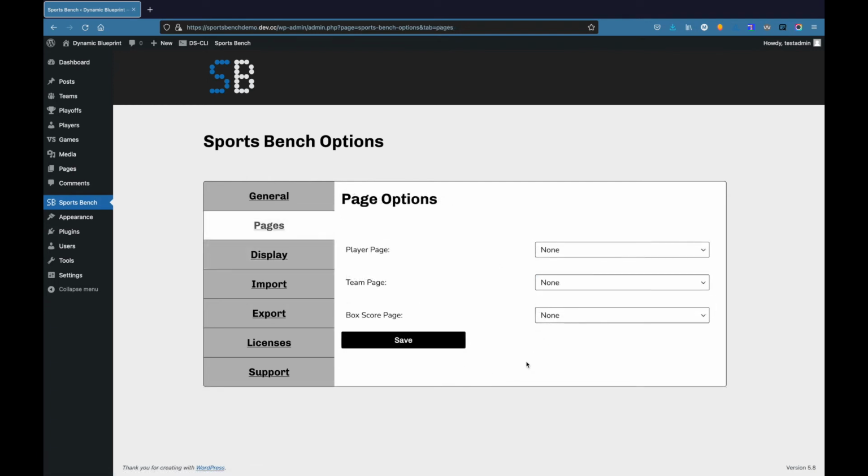Next up, we're going to go into pages. Now, sort of before this, I did create player, team, and box score pages that are empty at the moment. I'll go over how to do that when we talk about how to create teams, players, and games. But for the moment, I'm just going to go in here and select those pages. And hit save.